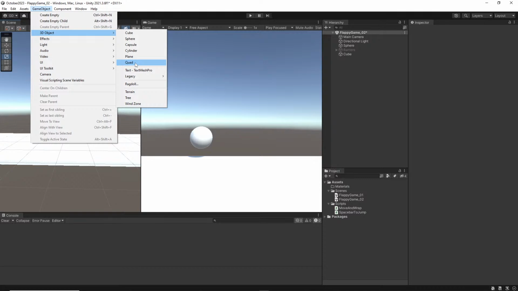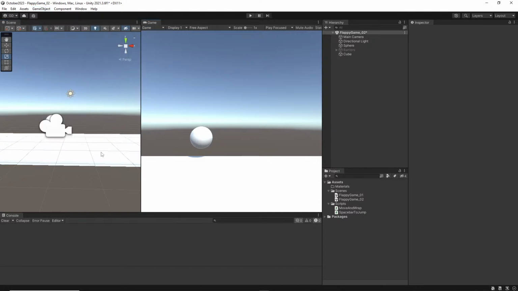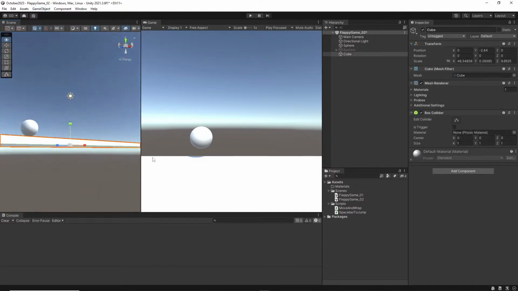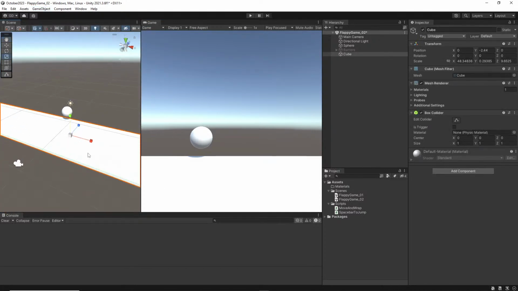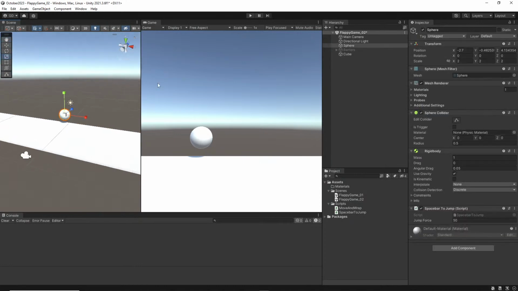But here's the problem. When you're dealing with physics and objects, they can fall through the plane or the quad. There's also normals, which means there's one side where you'll see it and another side where you won't. So I don't use them. I use a cube. The cube has some thickness to it. And that's a good thing when we're trying to calculate physics.